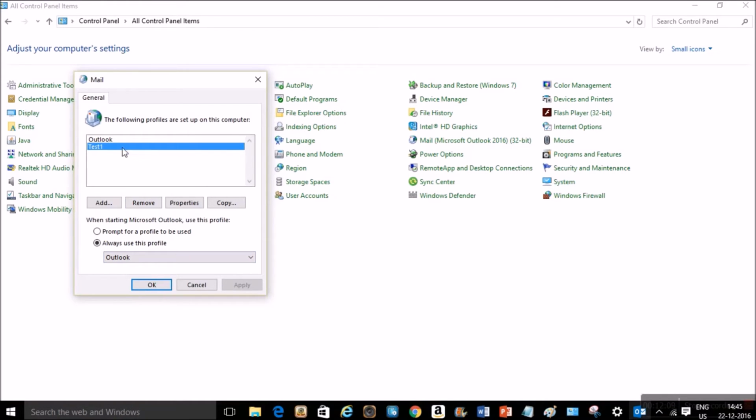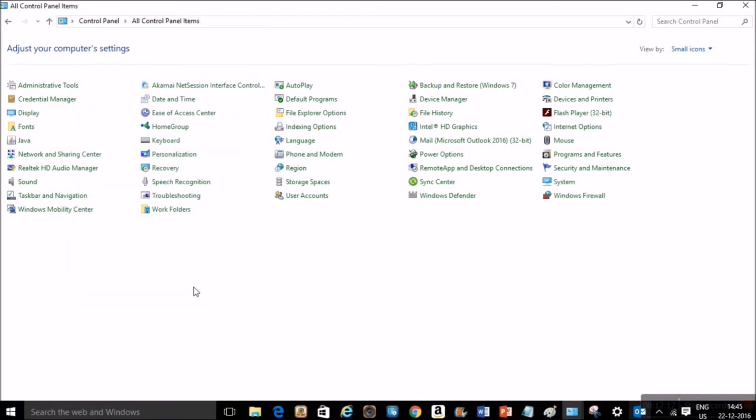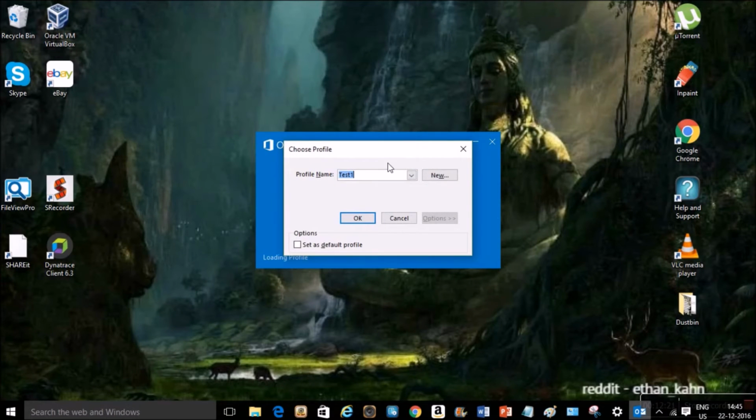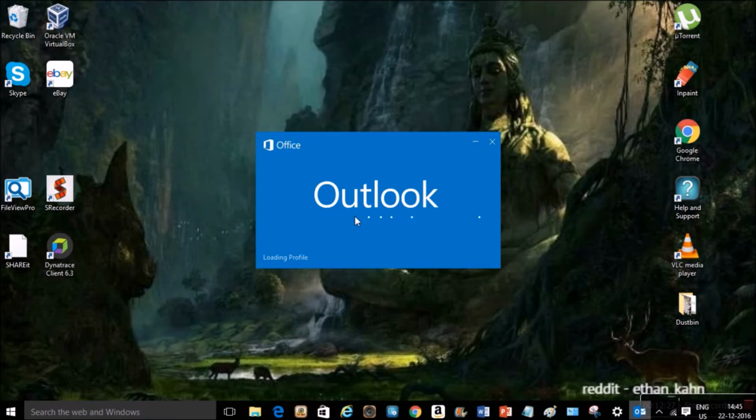So make sure you are not using the category view, and once you click on mail, in order to create a profile, click on show profiles. The profile we created using the command is here. If we want to add a new profile, we can simply click on add. We can create any profile, so if we click on add, it would allow us to create another profile as well.